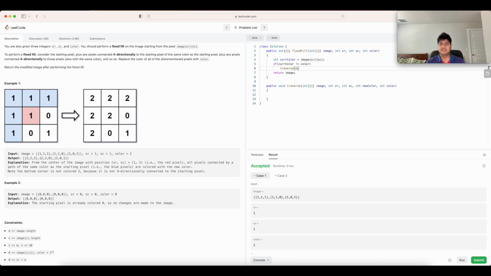So just traverse, and then we'll pass in everything that we have. So image, new color, and then color. So this method is essentially done. Now we just need to work on our DFS.